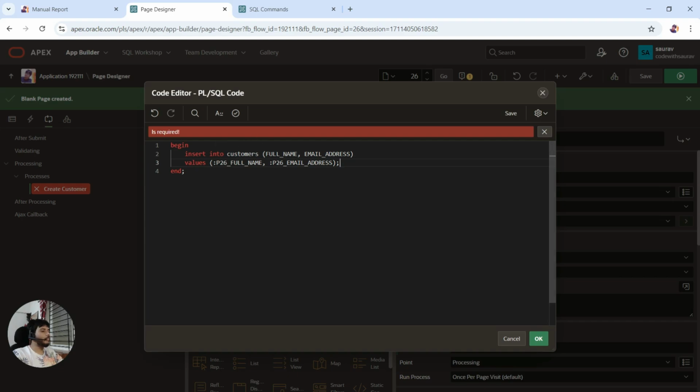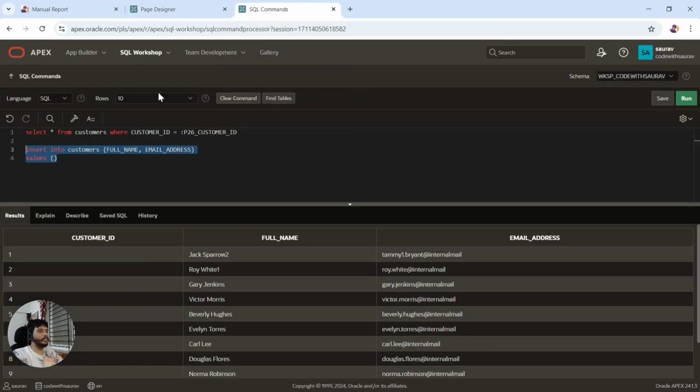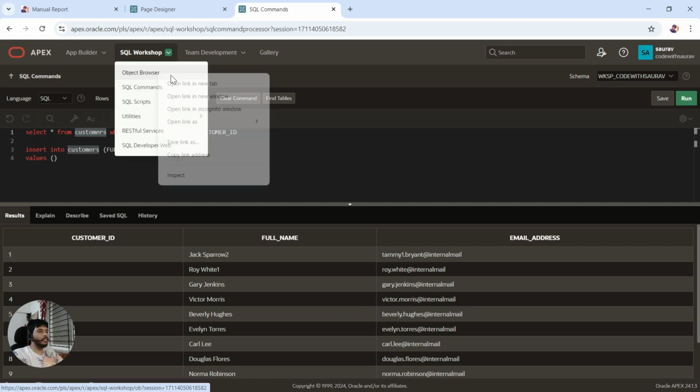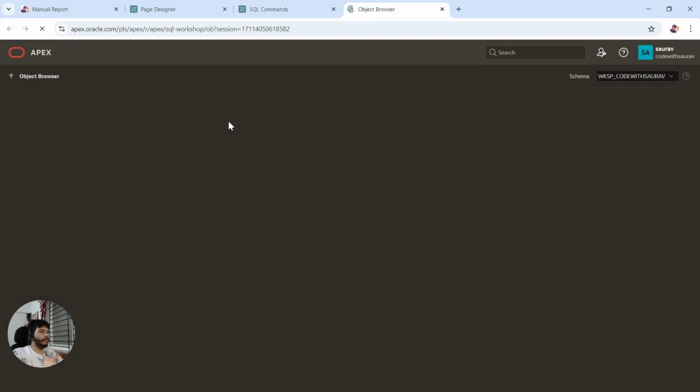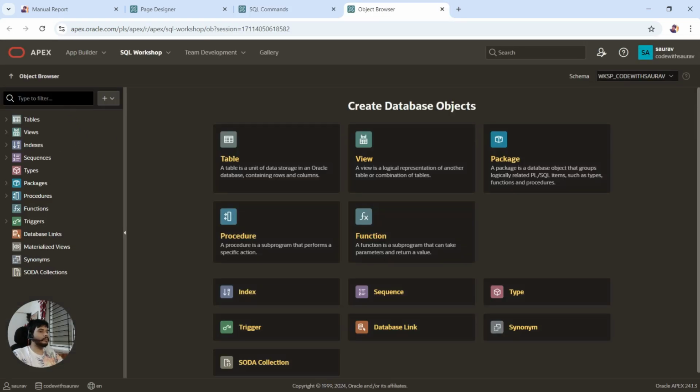Why are we not taking customer ID? Because customer ID is a primary key, and I think there is a sequence or something already written behind it. I'll just show you what is there. We'll go to the DDL of this customers table.